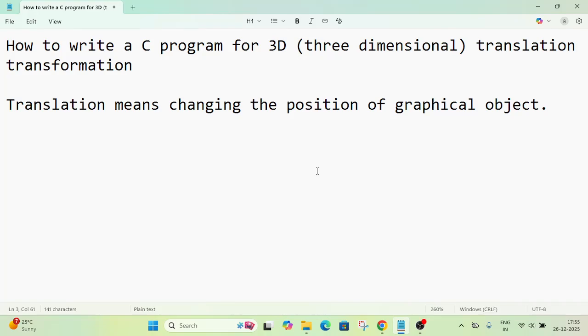Welcome. In this video, we will see how to write a C program for three-dimensional translation transformation. Translation means changing the position of the graphical object. So in translation transformation, we change the position or location of the object from one place to another. So let us write a C program for this.